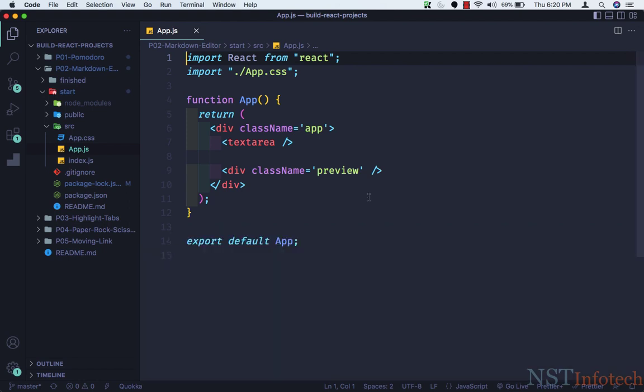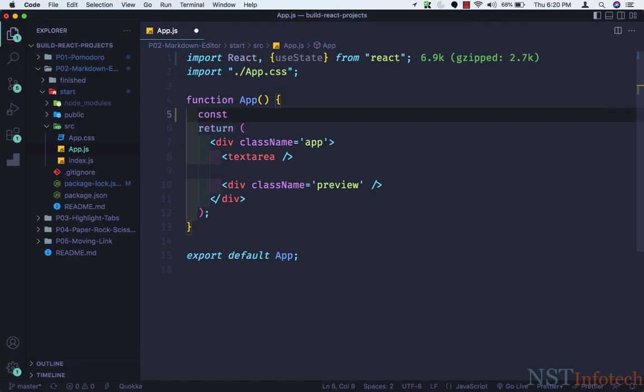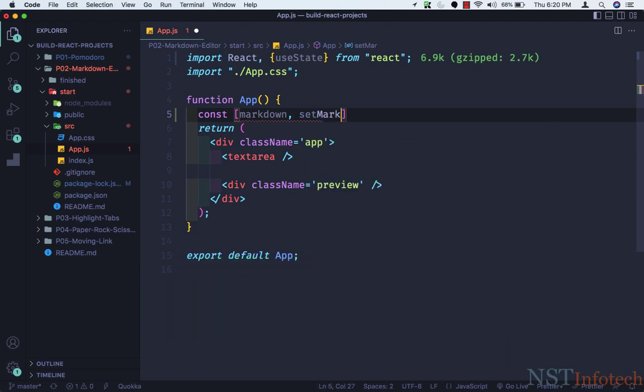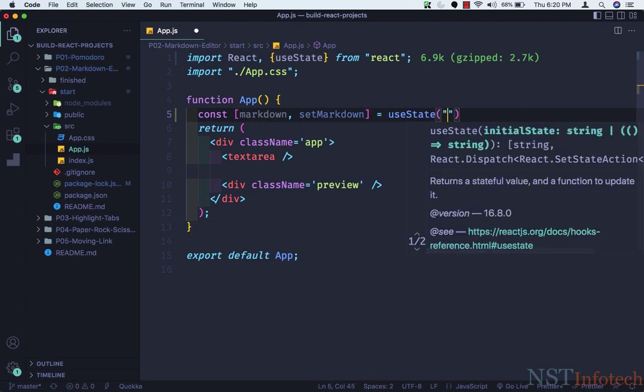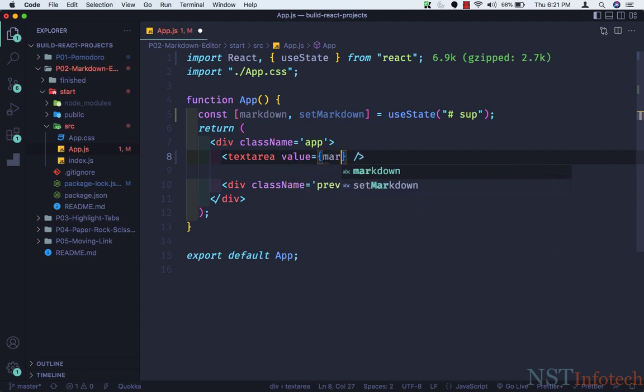So let me close this. And first we will bring in the useState. Now whatever we type inside this text area should be stored in a state. So here I'll say const, and inside an array I'll say markdown and setMarkdown, that is equal to useState. And initially we will have a string which is hash sub. Okay, so this will be the default string.